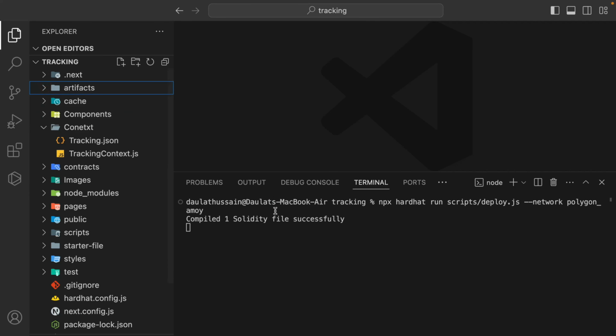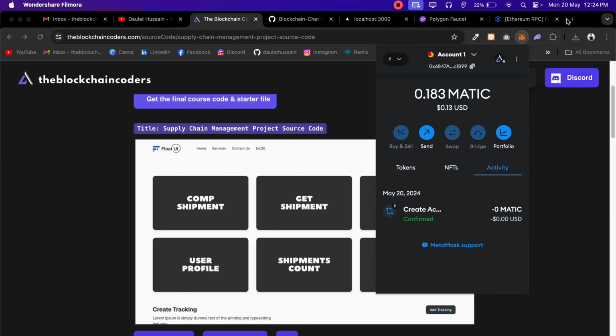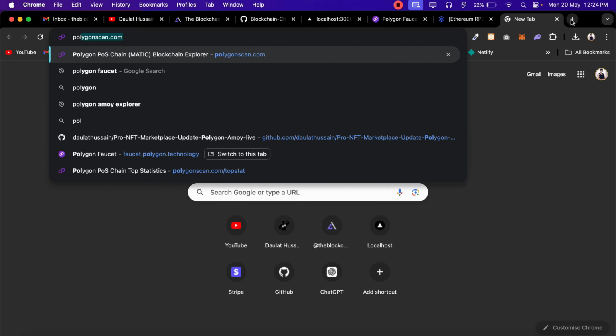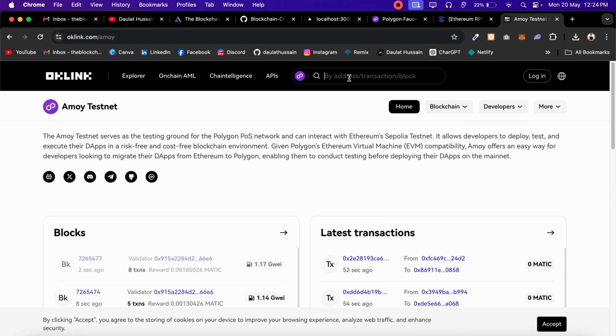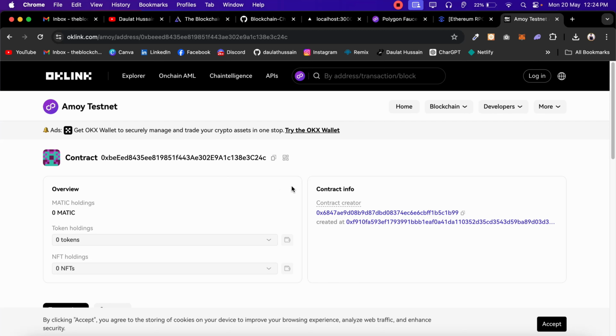And this time we are deploying to the actual test network, so it's taking a little bit of time. Here we have deployed successfully, and we got the address. Simply copy, and you can verify this transaction on the actual test network. So if I copy this one, and come back here, type Polygon Amoy Explorer, and click on this, and you can simply paste the address here and hit enter. You can verify the transaction which you have done just now.